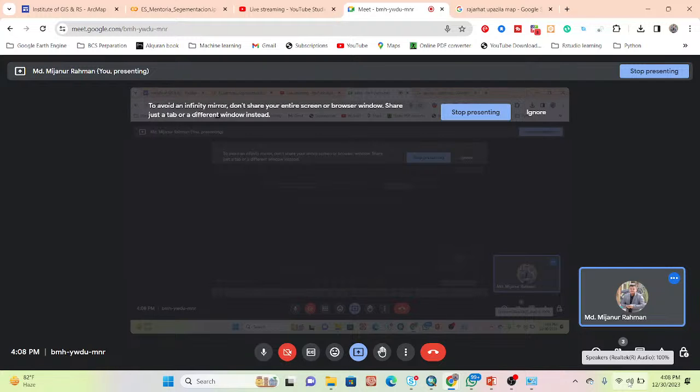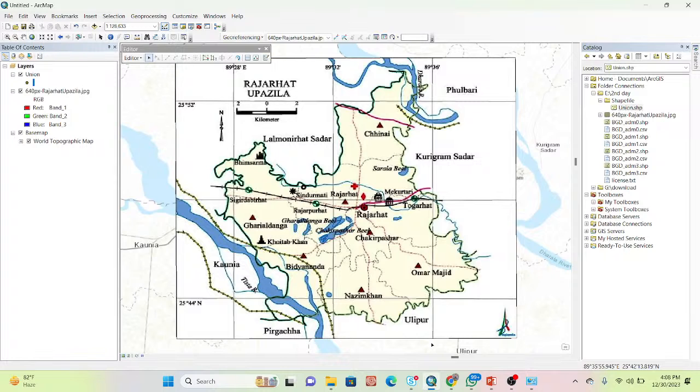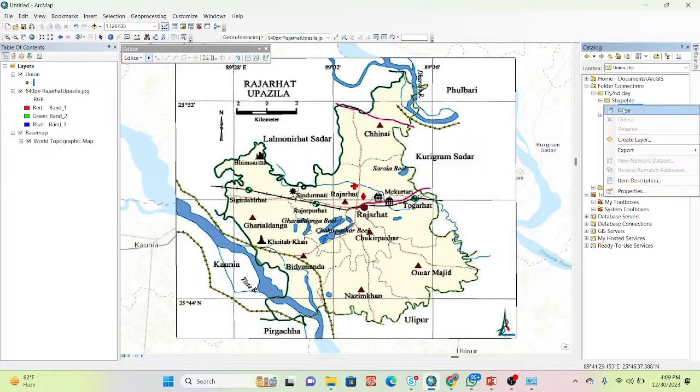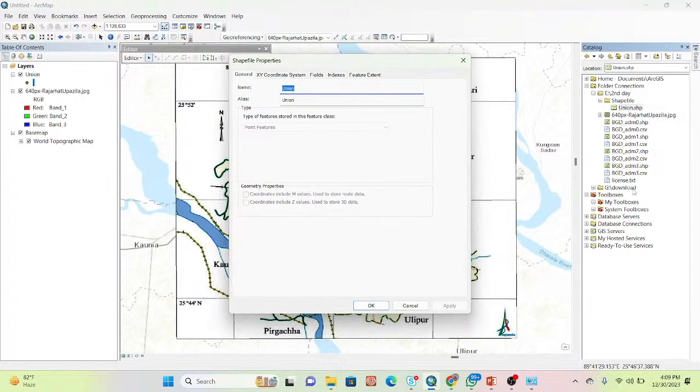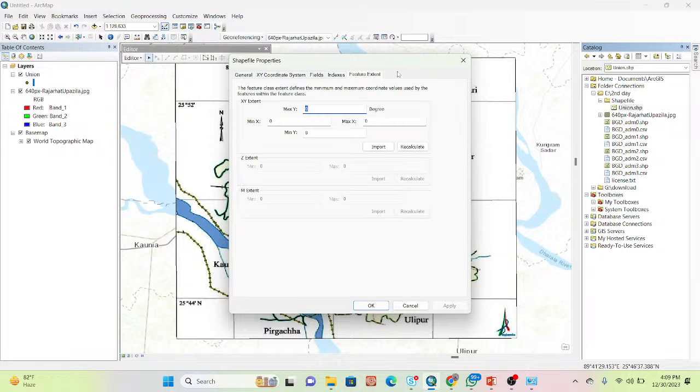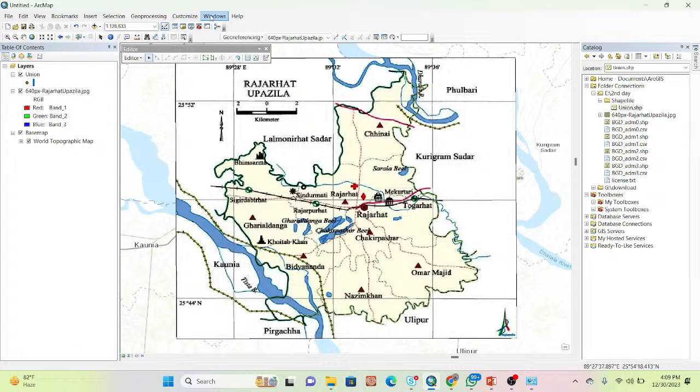Okay, this time we are just making the shapefile. For making the shapefile, we just create this type of feature. This time we find out about create feature. For that, properties, create feature. Just a minute. Feature extent. Okay, create feature.